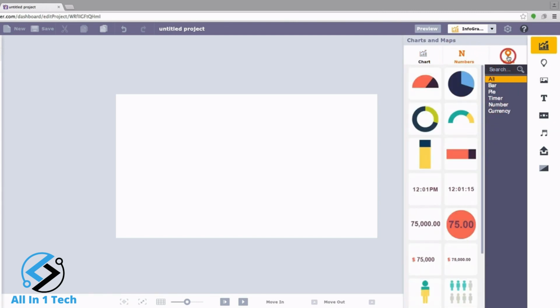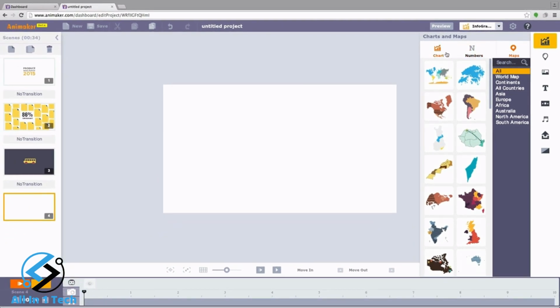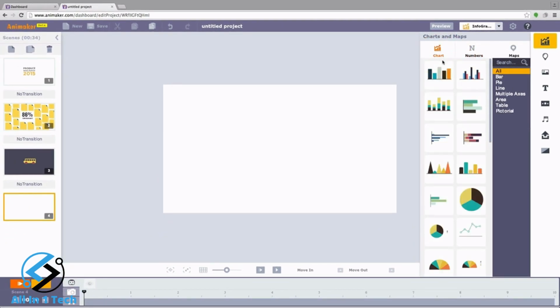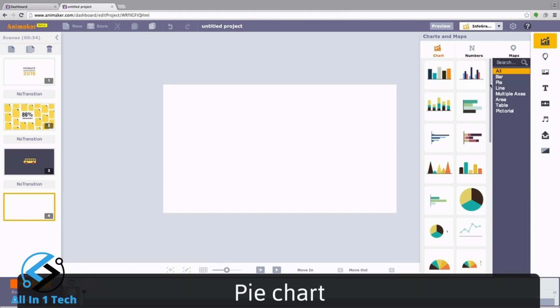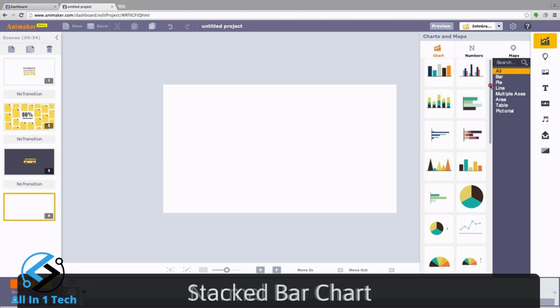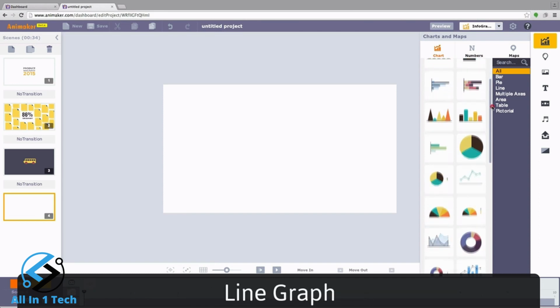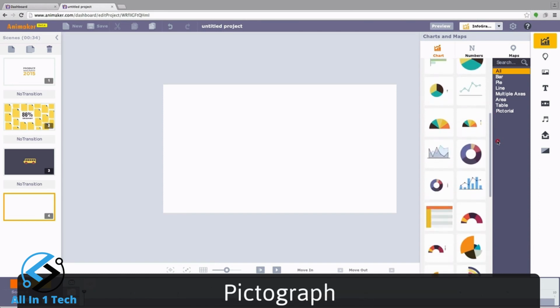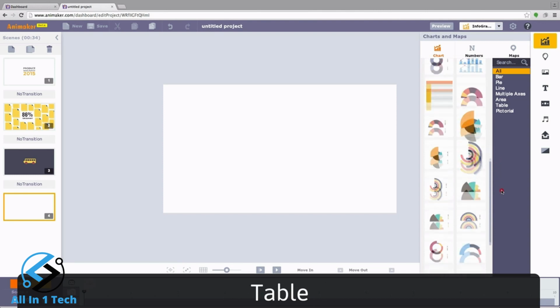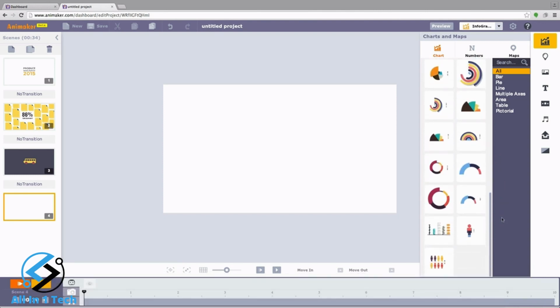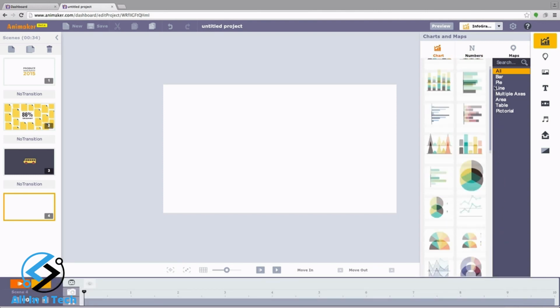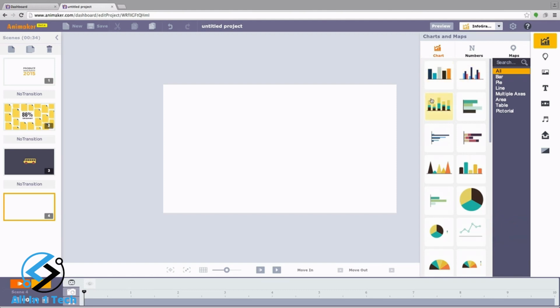When you select each category, you can see each category has some customizable properties. Under the Charts category, there are a variety of charts available. For example, a pie chart, a normal bar chart, a stacked bar chart, a line graph, area graph, a pictograph, and even a table. Let us see how it works.